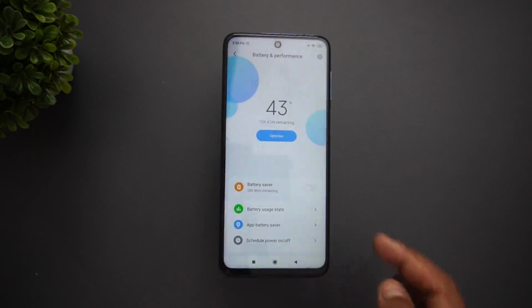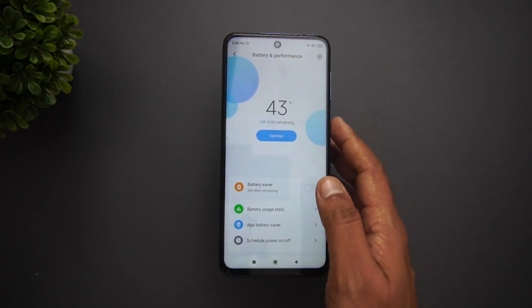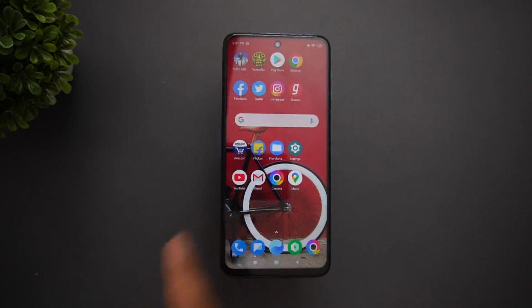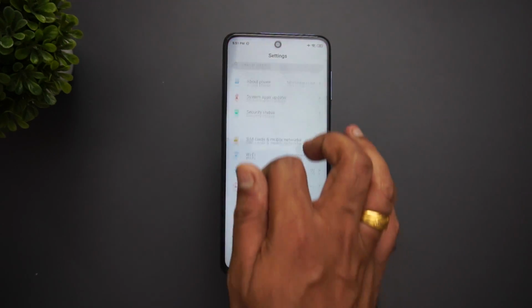Now going into the battery, so here we have the option to optimize the battery performance. So there is also battery saver mode available. You can also see the battery usage stats, and there is again scheduled power on and off option available there. So that's the battery option.